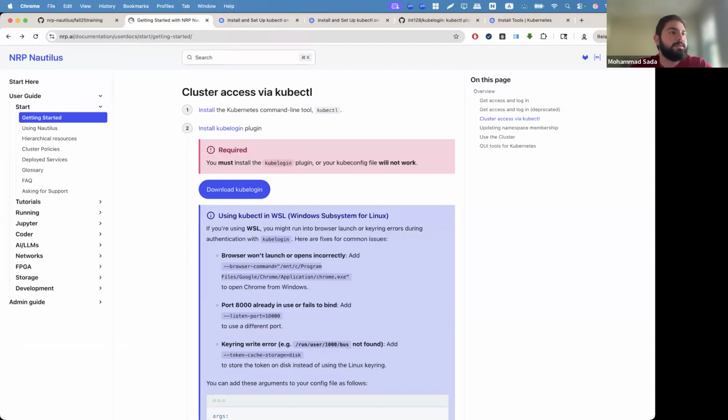Yes. Sorry, it can't be. So all recordings will be posted. So I see your Mac terminal looks different from mine. That's fine as long as Kube Control is working.